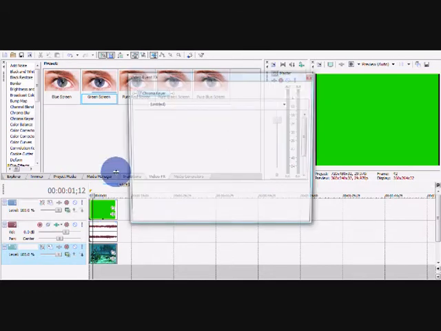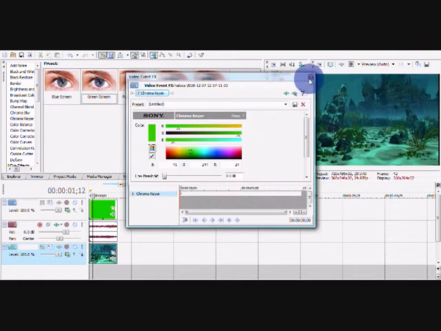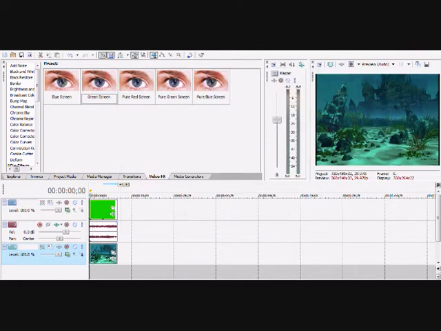Just exit out, restart it, and play it. So it should look like this. And there's my vehicle flying through the ocean.